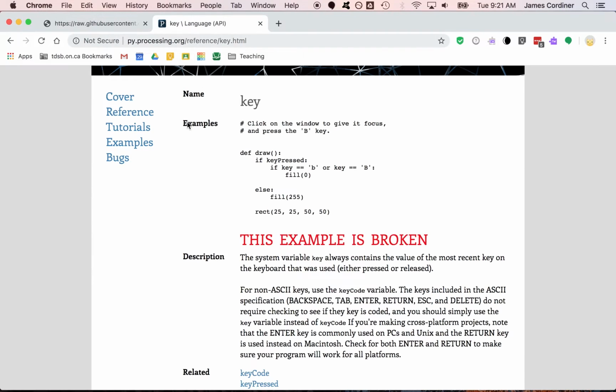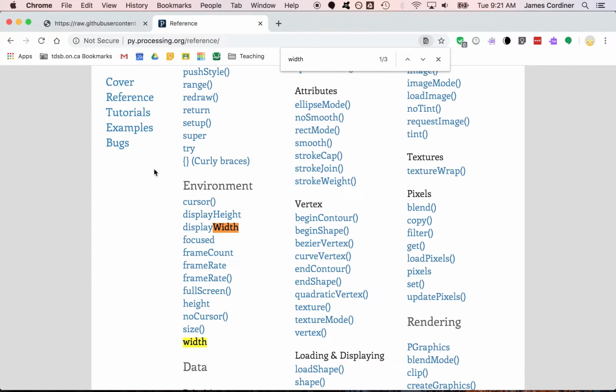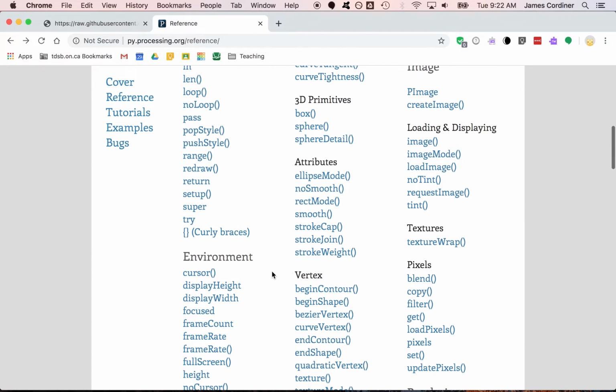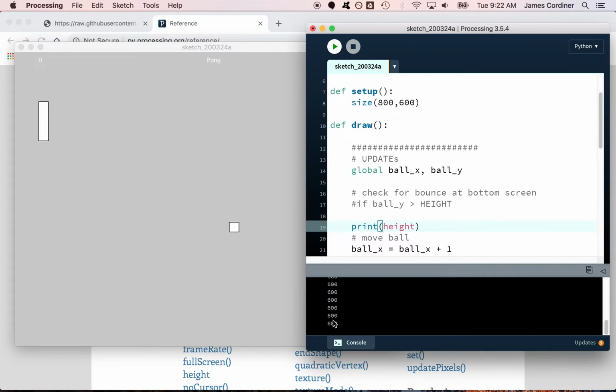This is a reference question. Back to the reference manual. I was sure there was display width. So it's width and height, but not in all caps, it looks like. Okay, so there it's printing the height of the screen. And because we made it 600 up here, that's what it is. So we didn't have to create that variable.